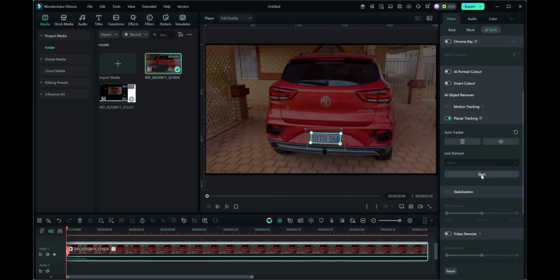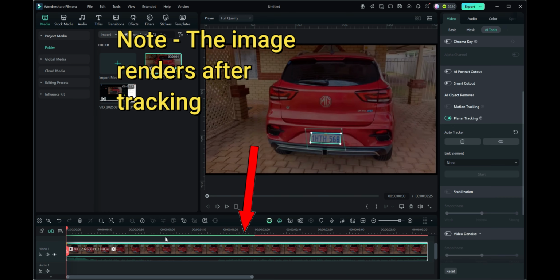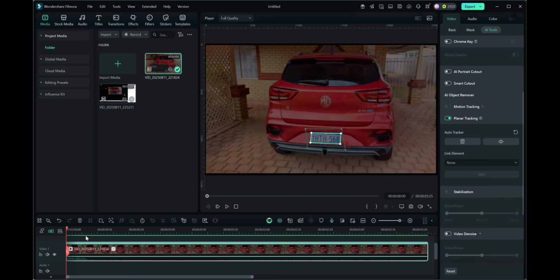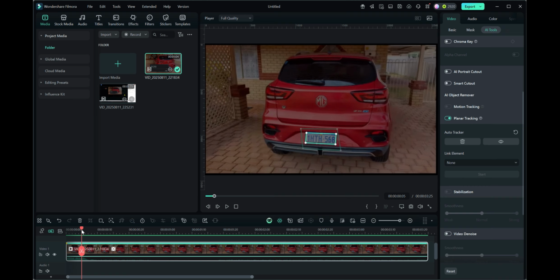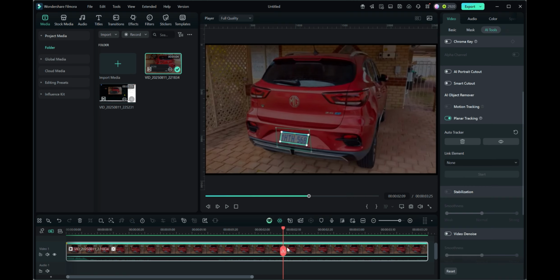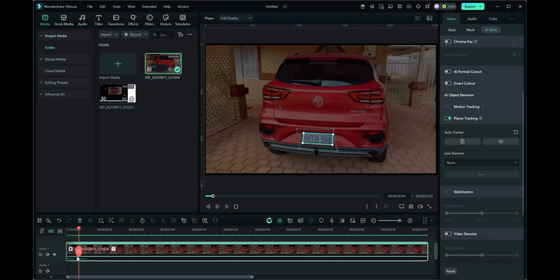So let's do the tracking. Okay, we've now done the tracking. And we see here that this is rendering. You notice that the red line turned from red to green. We're now going to go ahead and add the mosaic to it. Well, perhaps before we do that, let's scrub across it, drag the playhead across, and see if it actually tracked where we want it to track. We want to cover up the license plate, and yes, indeed, it did do that.